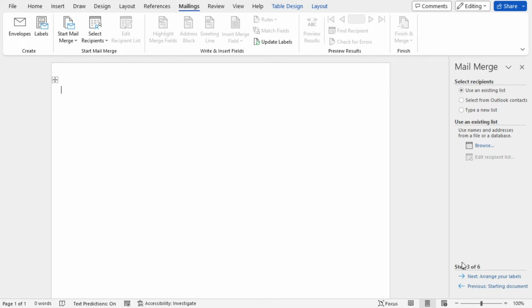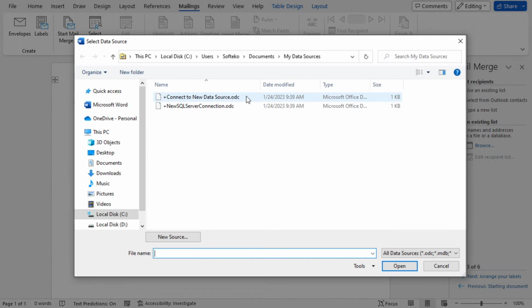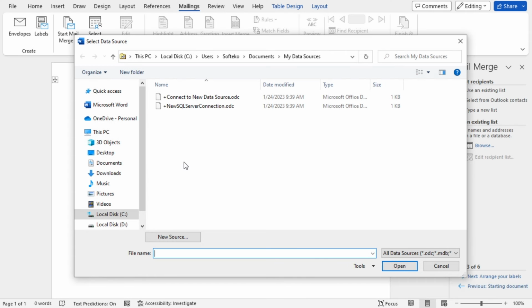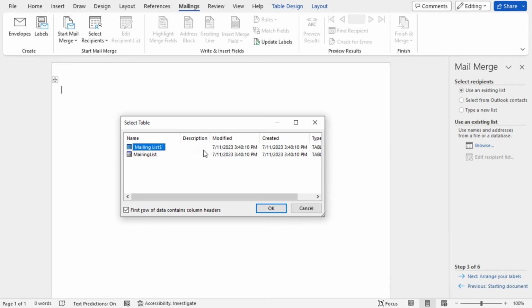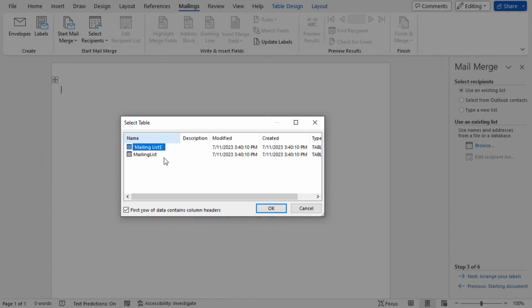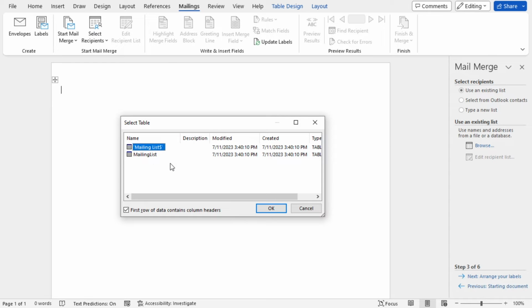In my case, in step 3, I'll click on the Browse option. This opens up the File Explorer. Since my Excel file is located in the Downloads directory, I'll click on it and choose the Creating Mailing Label Excel file. Click on Open. This brings up the Select Table dialog box. Here I'll choose the previously defined mailing list. Make sure to check the First Row of Data Contains Column Headers option and click on OK.